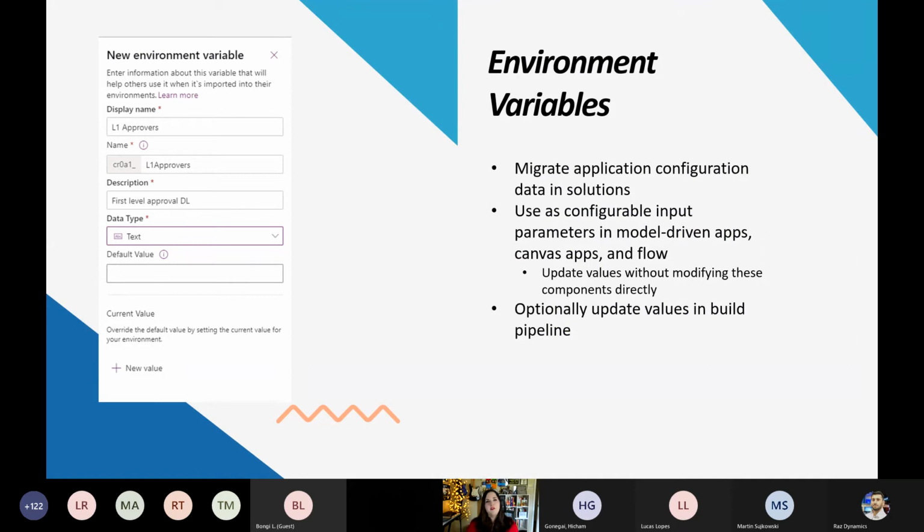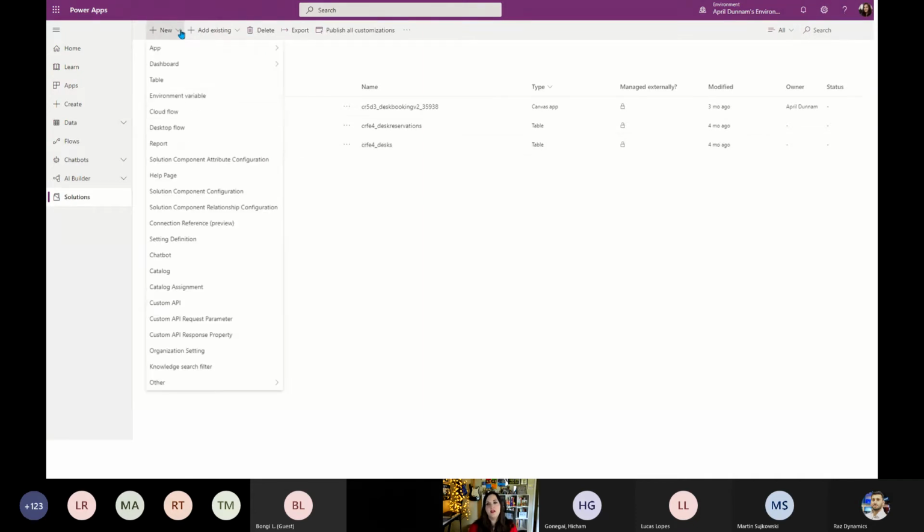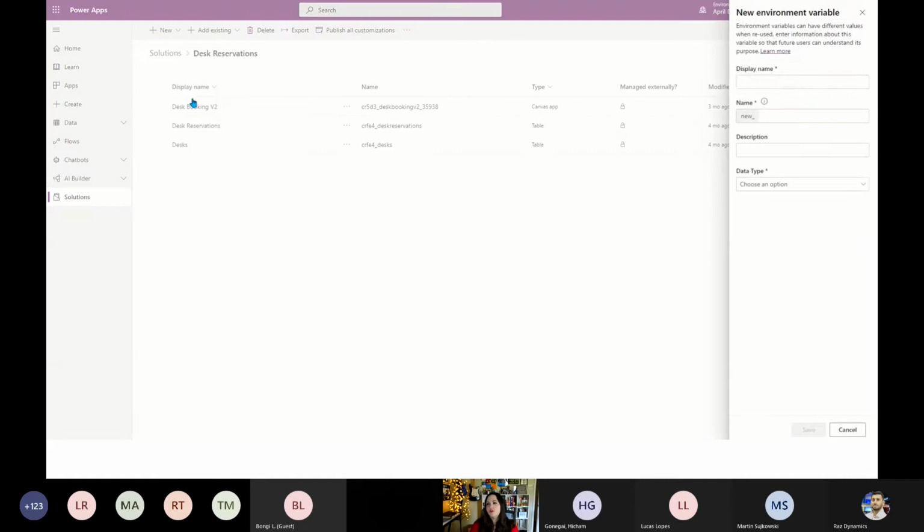The other thing you're probably wondering is, in custom code, I had config files to help set properties and data sources and all of that. We have that same thing in Power Platform, leveraging environment variables. These let us migrate our application configuration. They can be configurable input parameters in model-driven apps, canvas apps, and flows. And we can even bind and update these values in our build pipelines. One of the newest things with environment variables is the ability to create a variable just by clicking new inside a solution, an environment variable. And we now have support for data source environment variables.